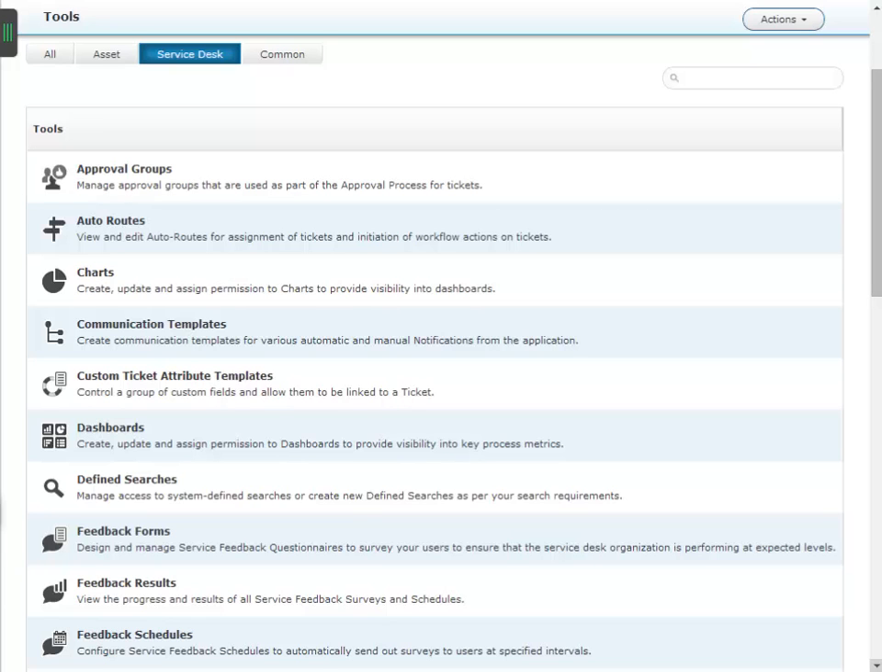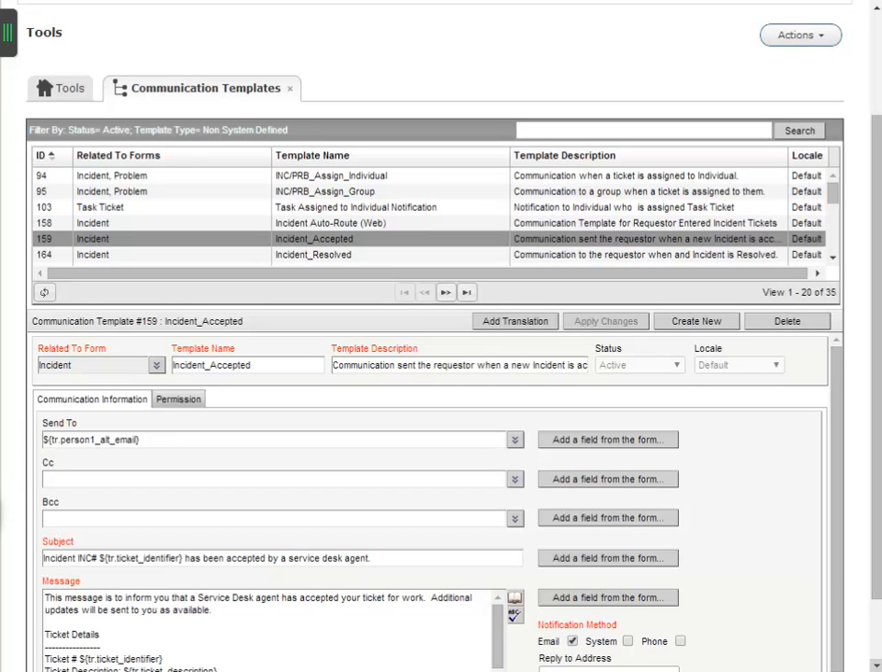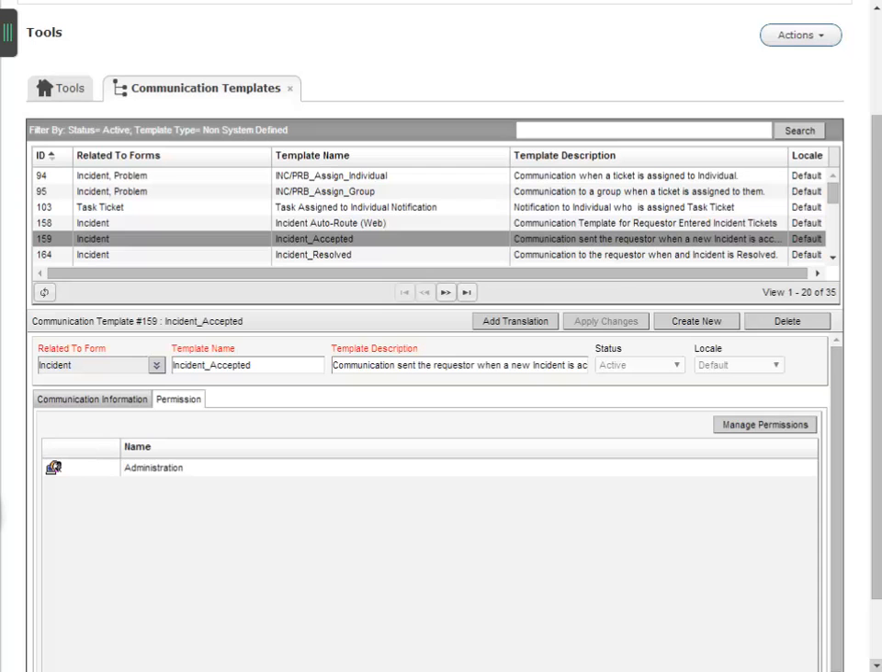We will start with a communication template. Click Communication Templates in the Tools list. Communication Templates opens in a new tab. You need to scroll the list to find the required entry. The Incident Accepted entry has been selected, and the details are displayed. Click the Permission tab. You can see that the administration group has access to this communication template.